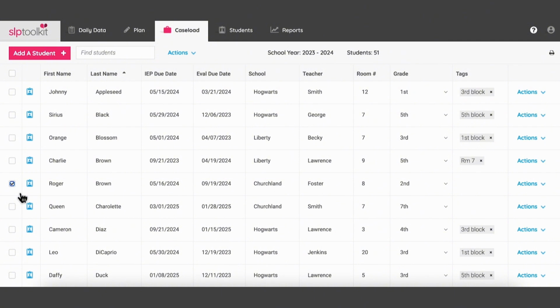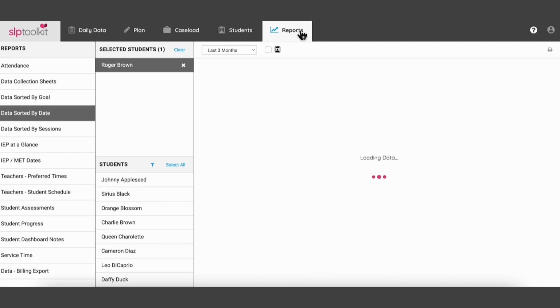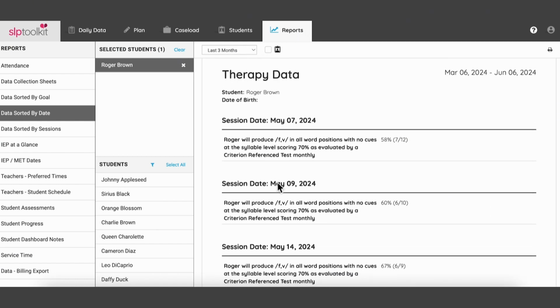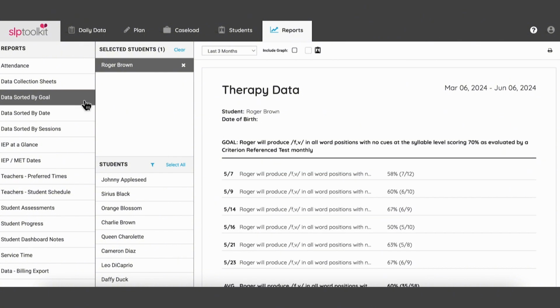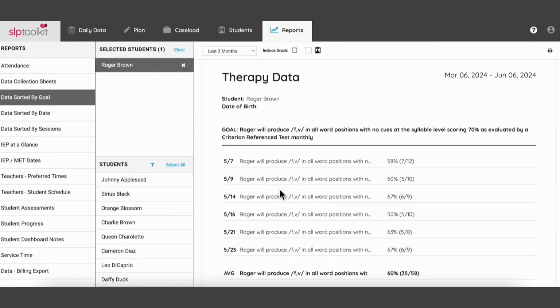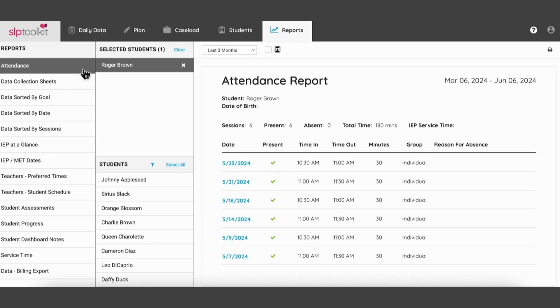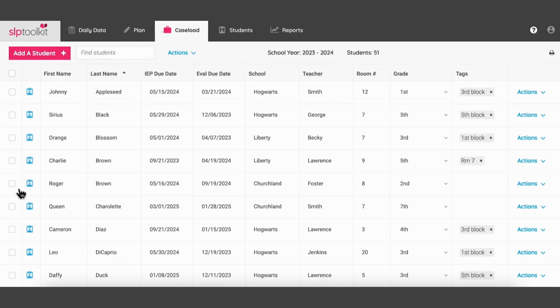Please just note that currently, when you transfer a student, their daily data does not transfer. If the receiving SLP needs this information, we recommend going to the Reports tab and downloading a data report for that student, such as the data sorted by date or data sorted by goal report. You may also find it helpful to download an attendance report for your student as well. You can then send these reports to the receiving SLP for their review. After that, you can transfer the student directly to them.